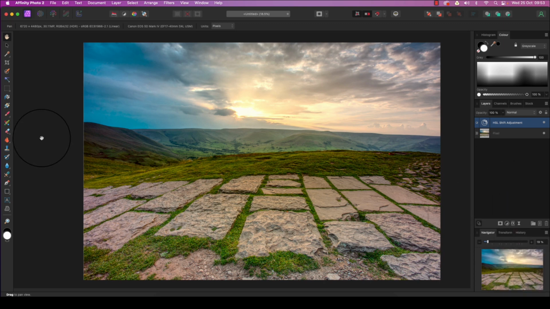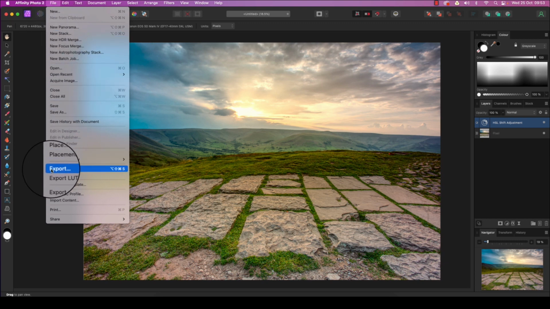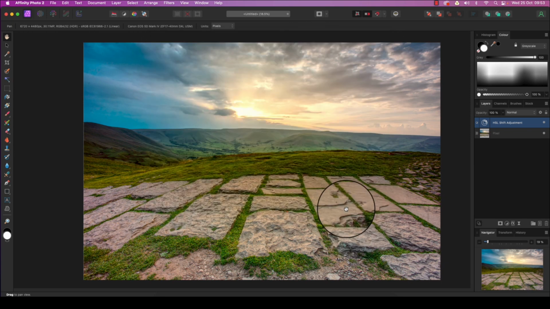With your HDR image complete, you can save the file by heading up to File, scrolling down to Export, and saving the file in your chosen format, whether that be a JPEG, TIFF, or PSD. And there we go, that's how you quickly create an HDR image using Affinity Photo 2.